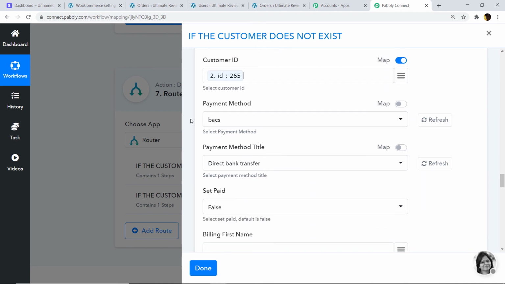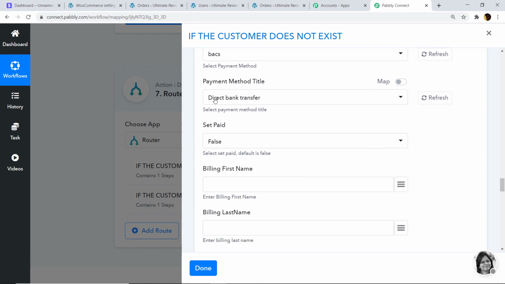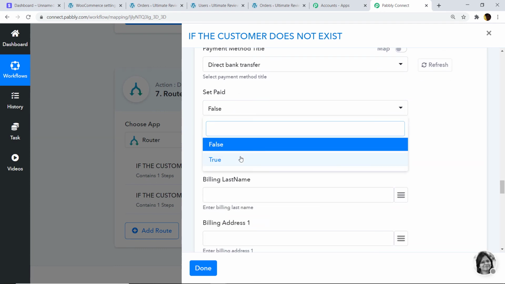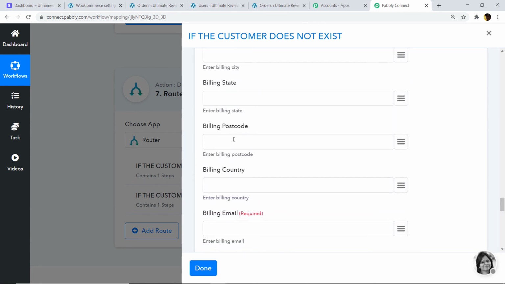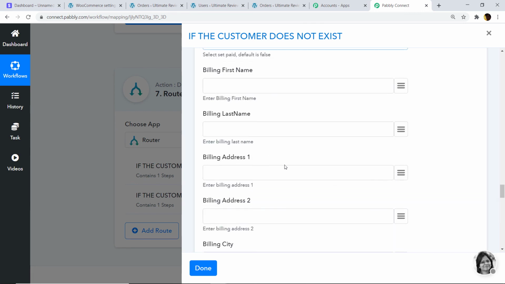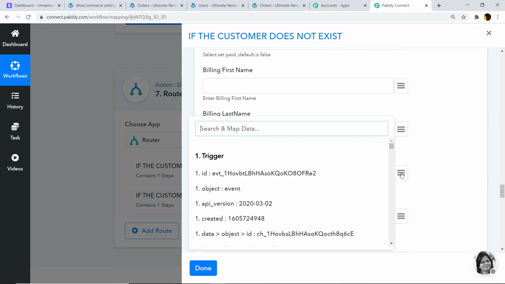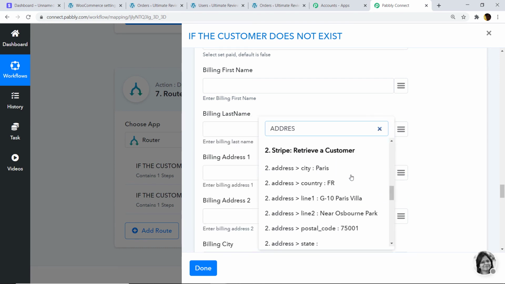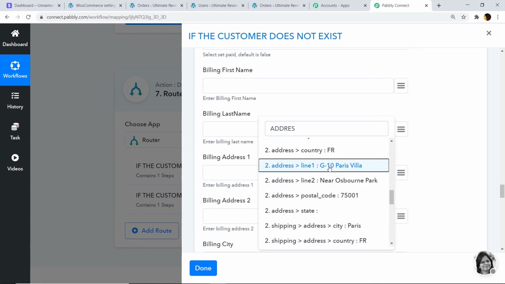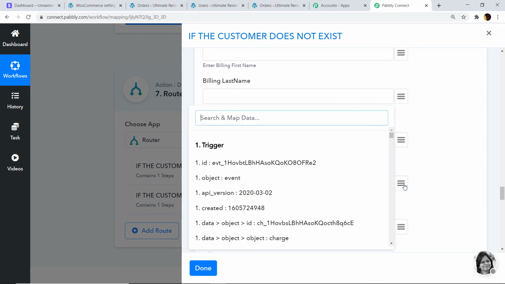Okay, here it is. Payment method is BACS, direct bank transfer. Let's make it true. Since we have filled all these billing details, we are not going to fill it. Okay, right, let's fill it again. It's actually kind of important. Address, if you don't want to fill it again, it's okay, but I'm going to fill it. It's kind of important, I feel. Okay, the billing address 2.